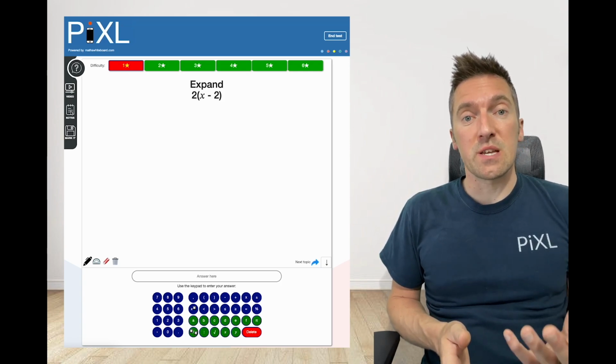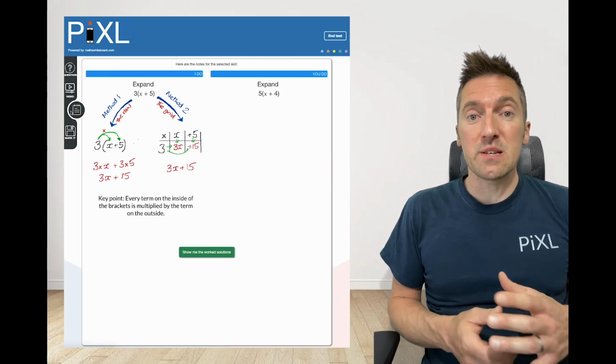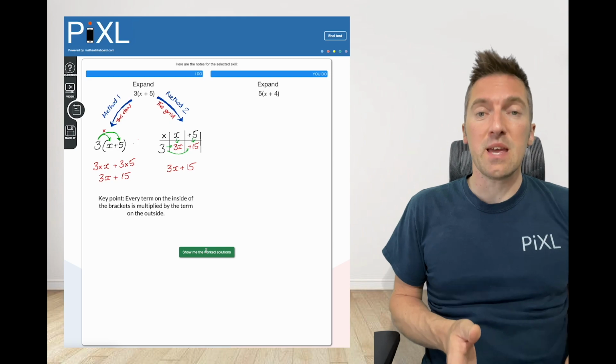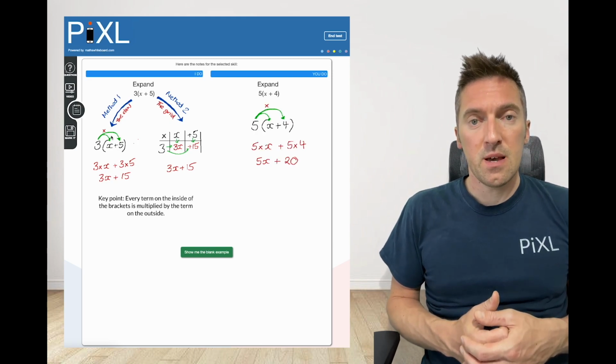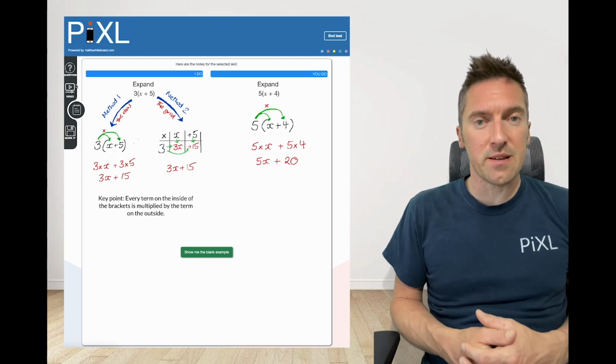Within the menu bar, you'll see Video and a Notes button. Selecting the Notes button will bring up the basic notes on the subtopic that may help you to access the question. These are ideal if you're using the app in the classroom and cannot have a video playing.